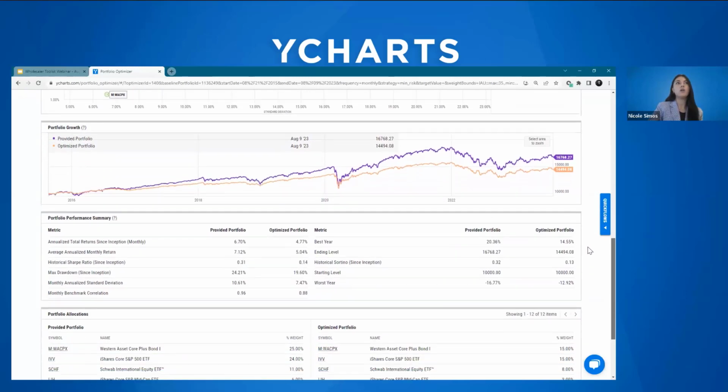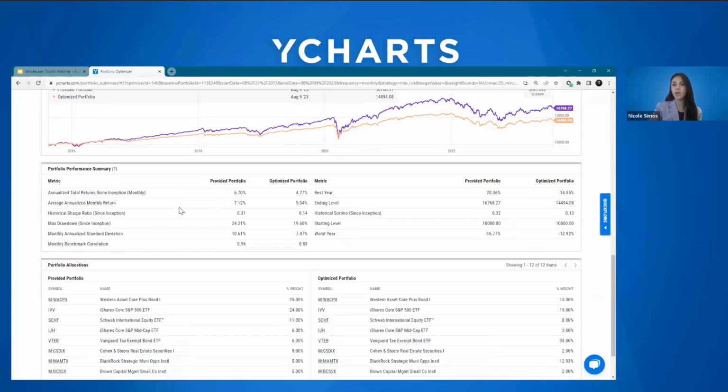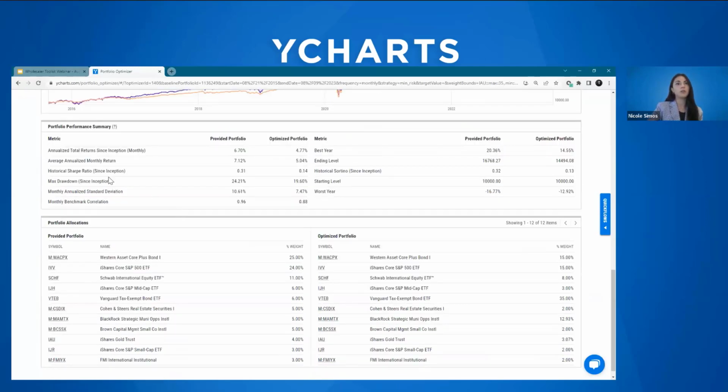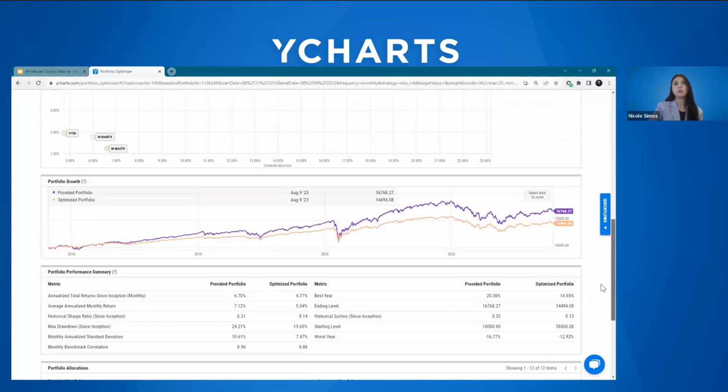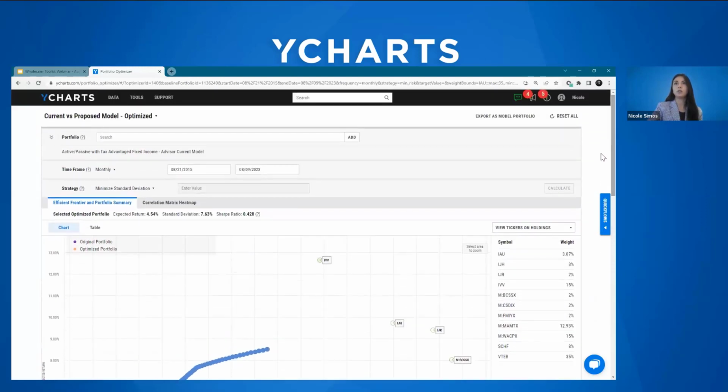And as I scroll down, we also get some additional visuals such as portfolio growth, both the provided portfolio and the optimized portfolio. Finally, we're going to give you some portfolio performance summary stats, again, looking at both the provided and optimized portfolio, as well as allocation data at the very bottom. So hopefully this might save you some time, as you dig into advisor models and create presentations on the same.